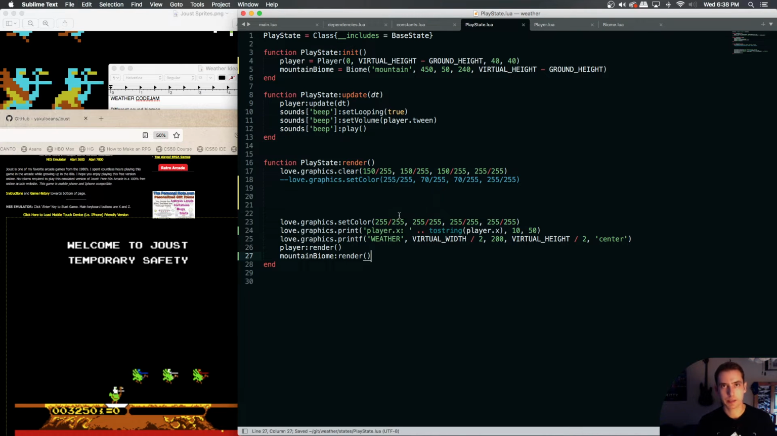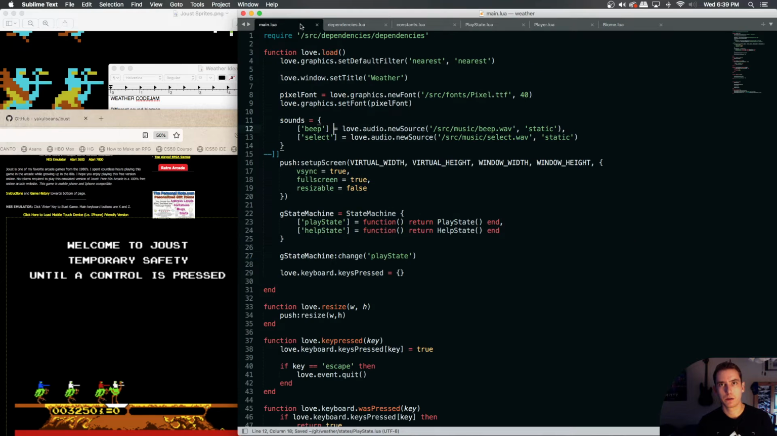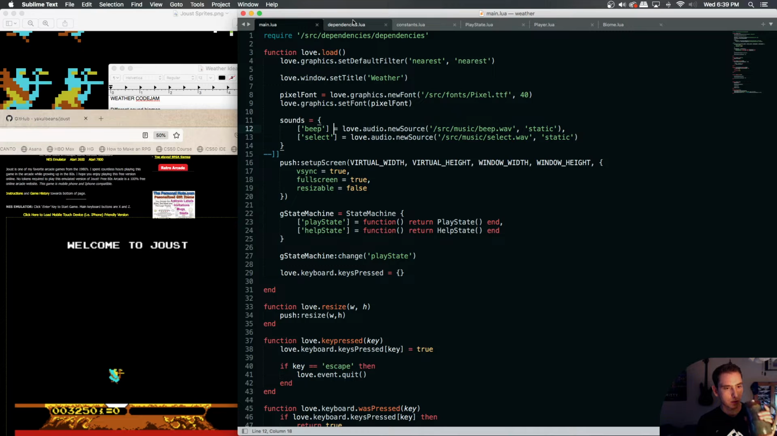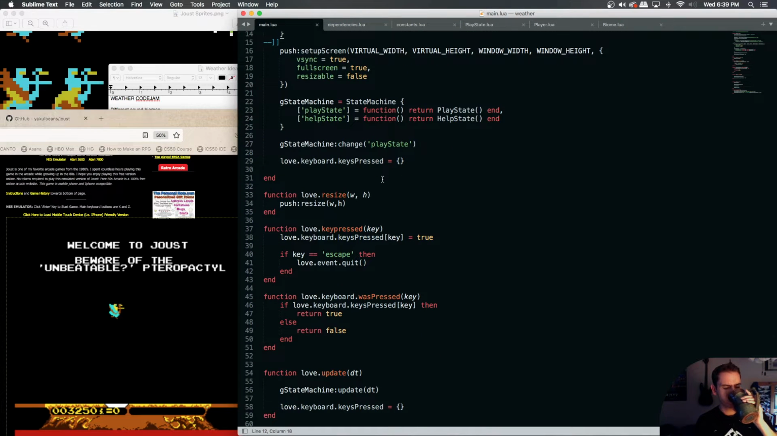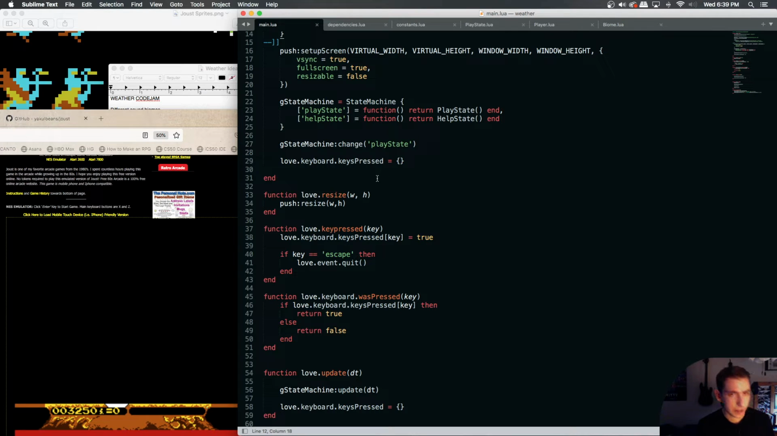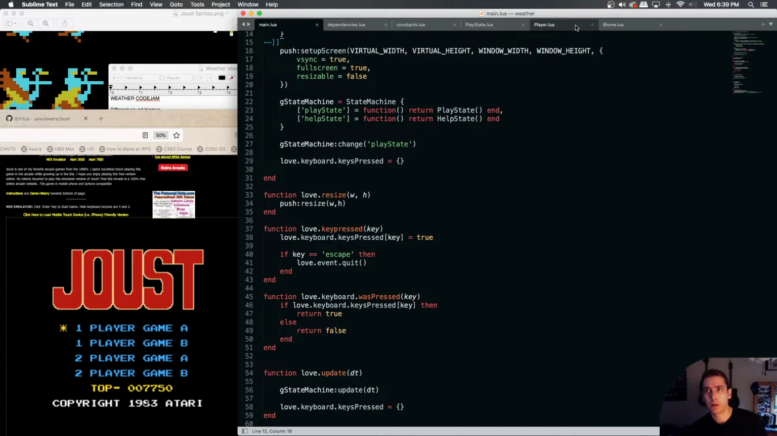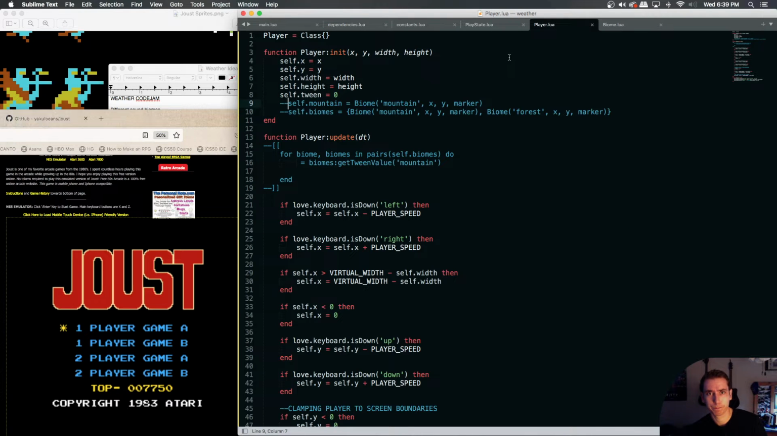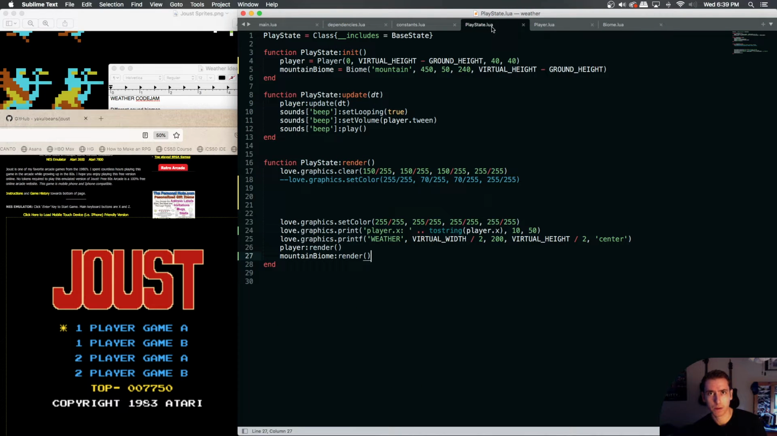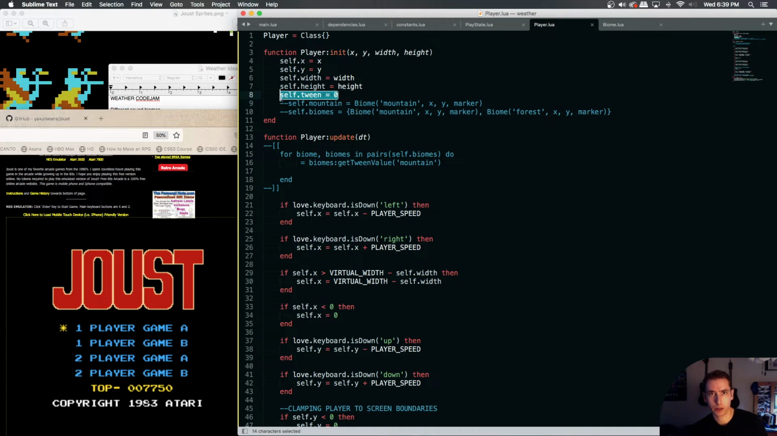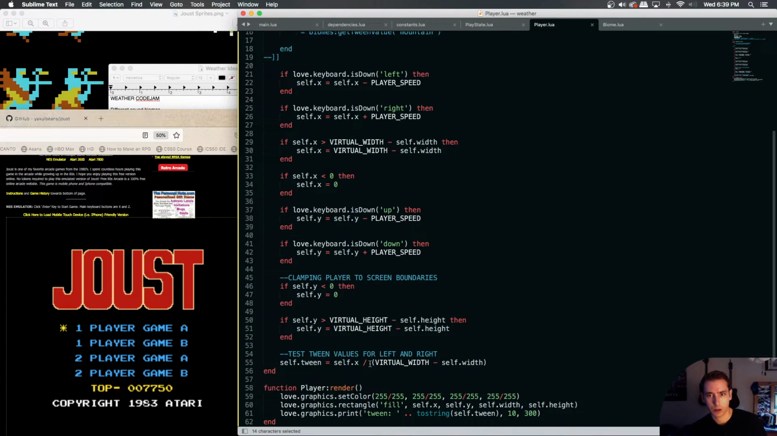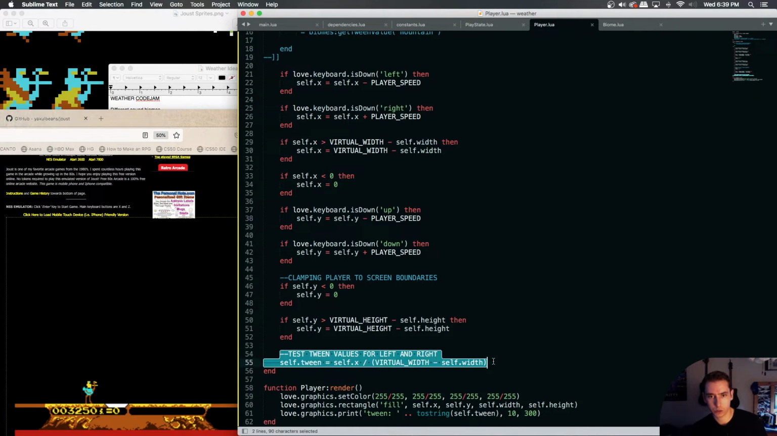So, I guess let's figure out how we're gonna do our volume. We want to find wherever our current tween values are. Where do we do our tween value? We initialize it to 0, and then we say right here, test tween values for left and right.